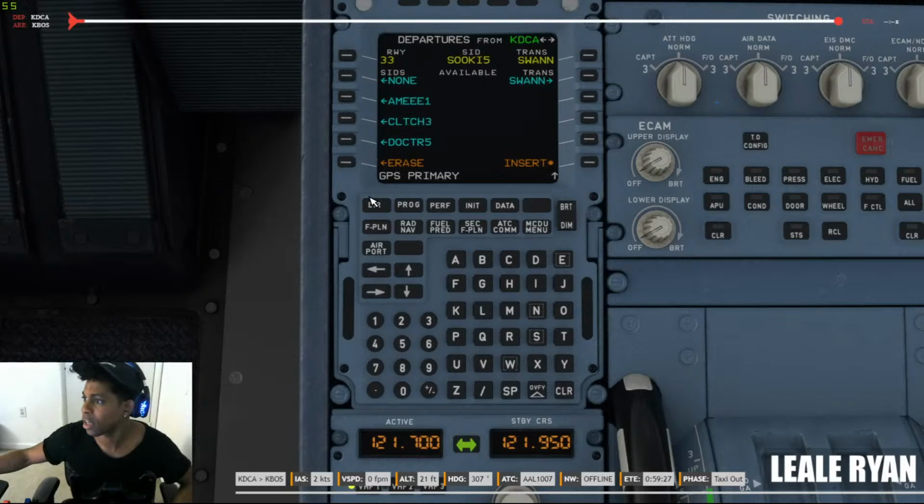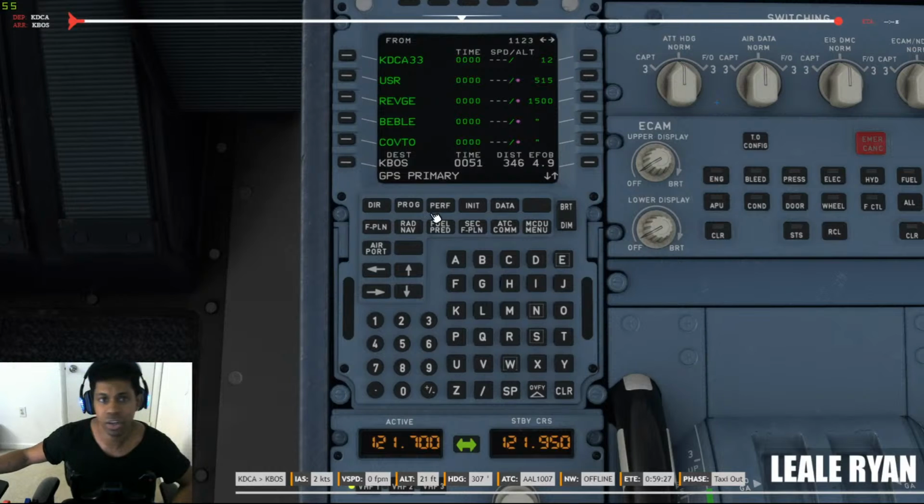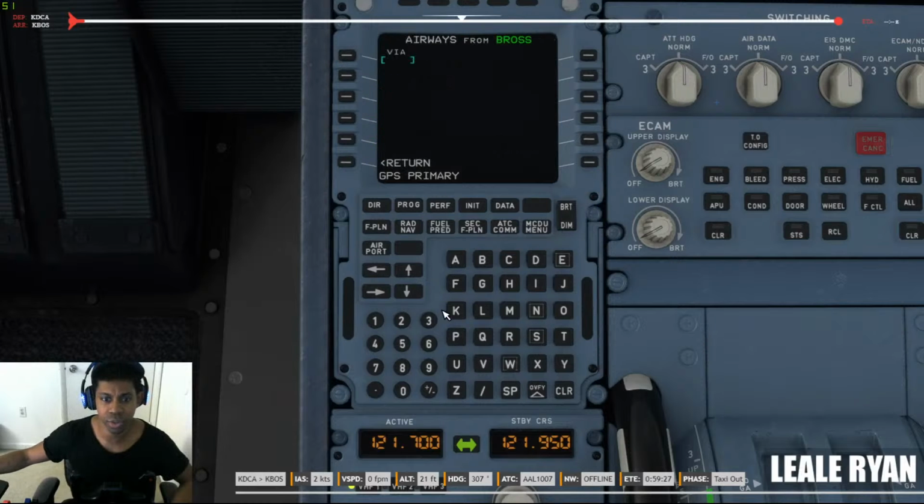Okay, and Swan. All right, insert that. That's a transition. And then that's going to go to BROSS. And we're going to insert that below Swan. And then BROSS is going to go to Juliet 42. I wish it stayed on the last thing I inputted. Airways Juliet 42. And that's going to go direct to RBV, Romeo Bravo Victor.